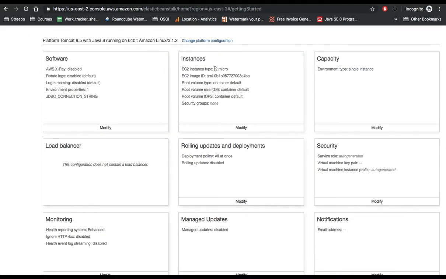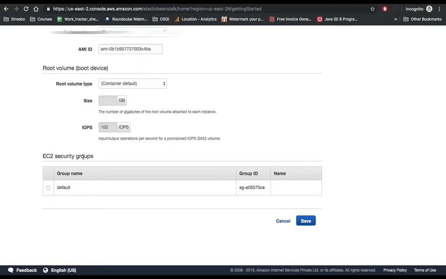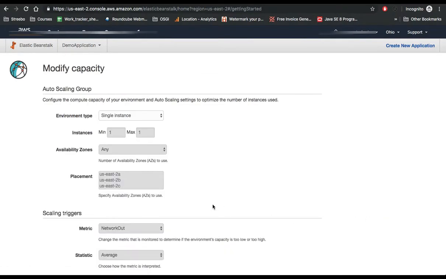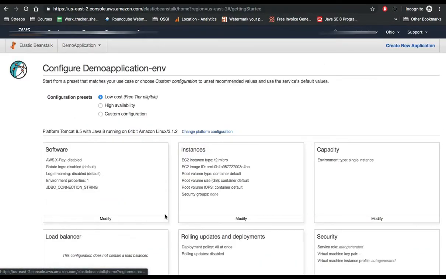Currently, we have configured the instance to be of T2 micro type. It's having this particular AMI which contains Tomcat. There are a bunch of other items that you can configure. So there are security groups that you may configure. There are capacities that you can configure. Like, let us say you need a load balanced instance, you can actually have a load balanced instance and configure the parameters here. Maybe we will cover that in a later video.